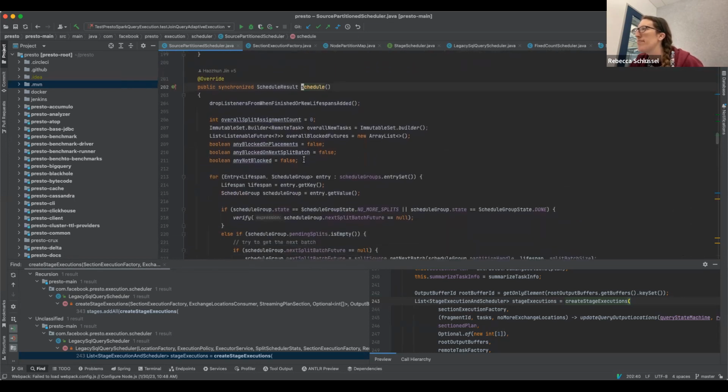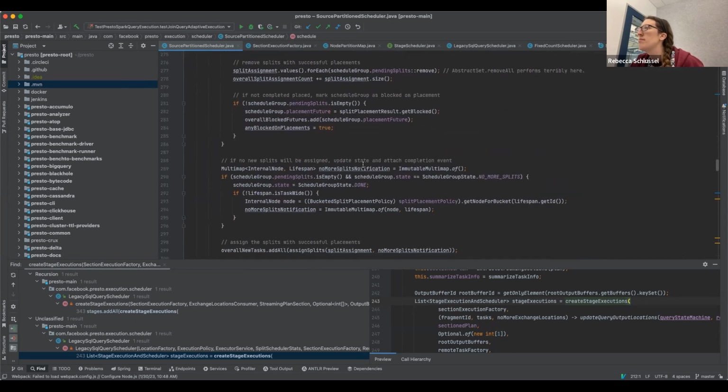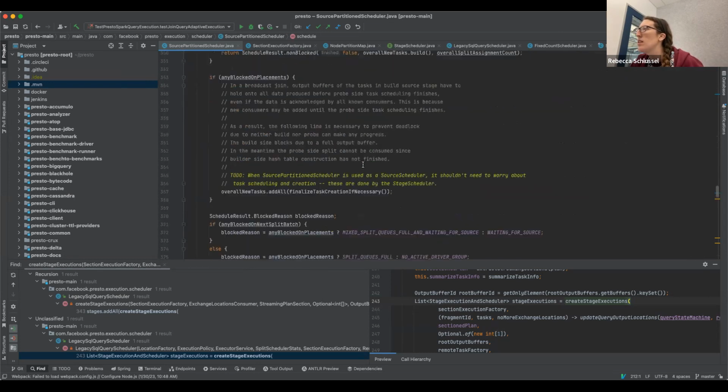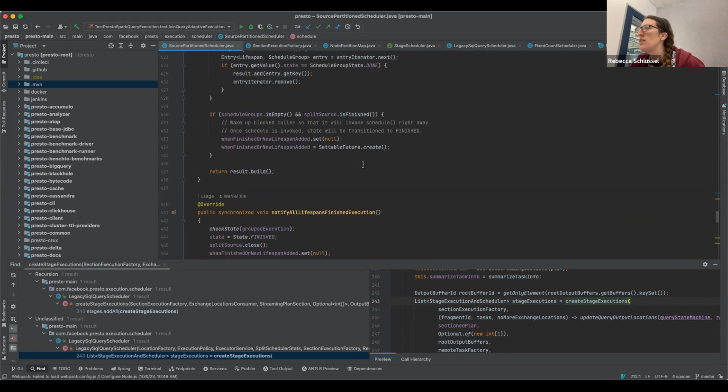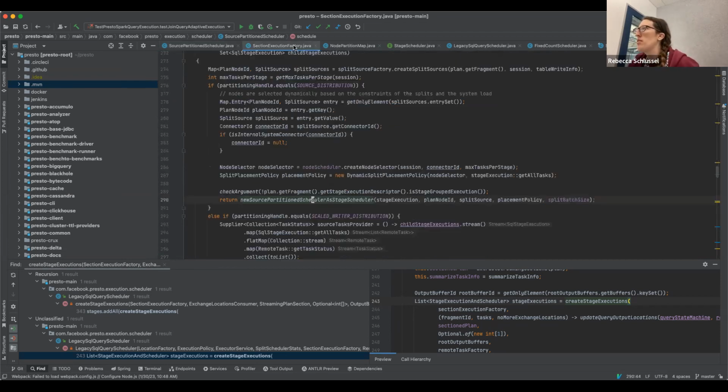There's all kinds of grouped execution code that isn't relevant quite yet. Okay, I'm not going to go into this quite yet, but basically the source partition scheduler schedules for the table scan stages. This if block is for ones that aren't using bucketing or grouped execution or anything. It's just like a regular table that doesn't have any special partitioning to it.